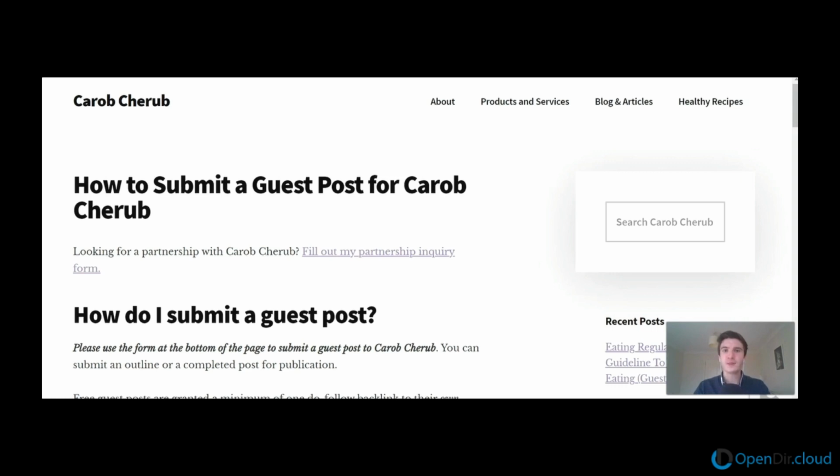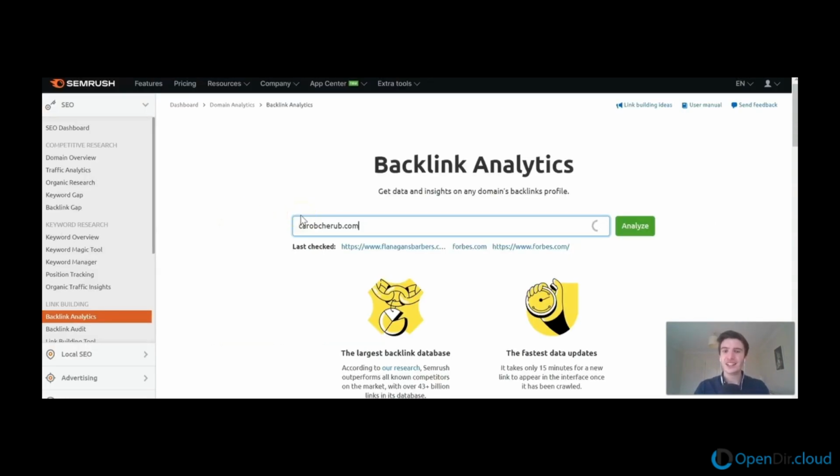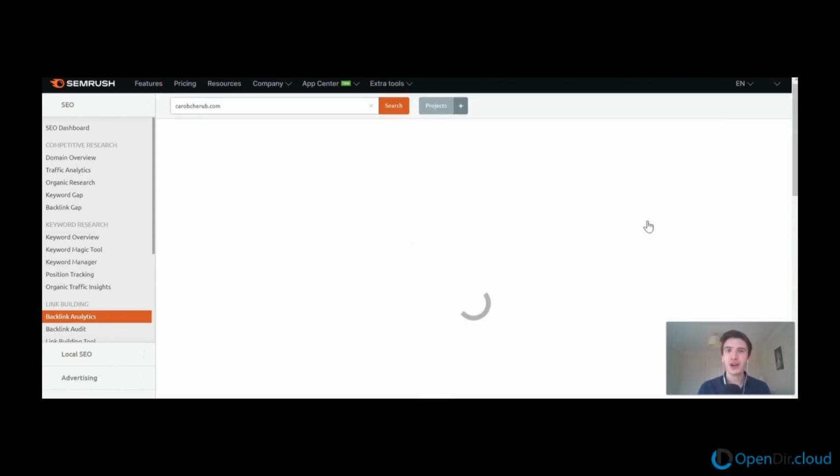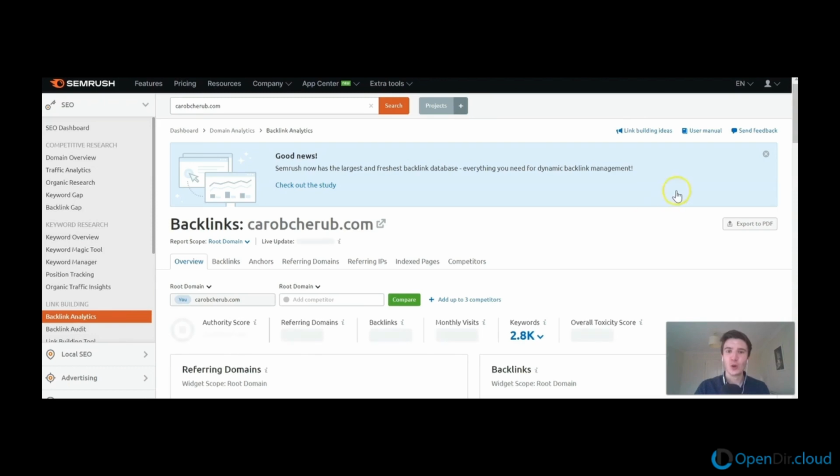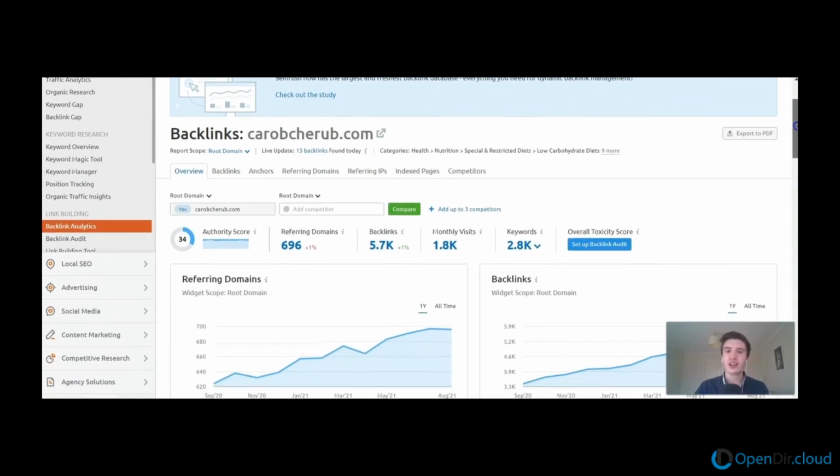So I'm just going to copy that, and then I'm going to paste it into the backlink analytics like we saw in one of the previous videos. And let's just see what sort of information we get. So we're looking, of course, at the authority score, which is a proxy for domain authority. We're looking at the number of referring domains. We're also looking at the number of keywords and the number of monthly visits.